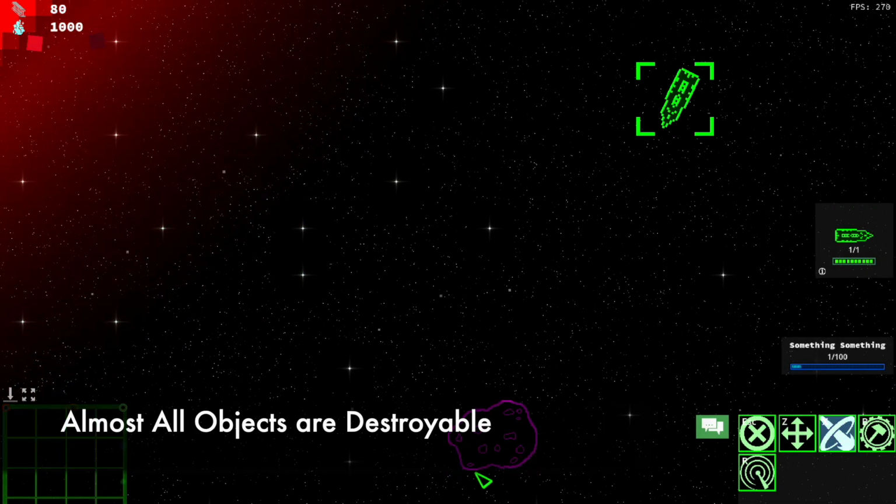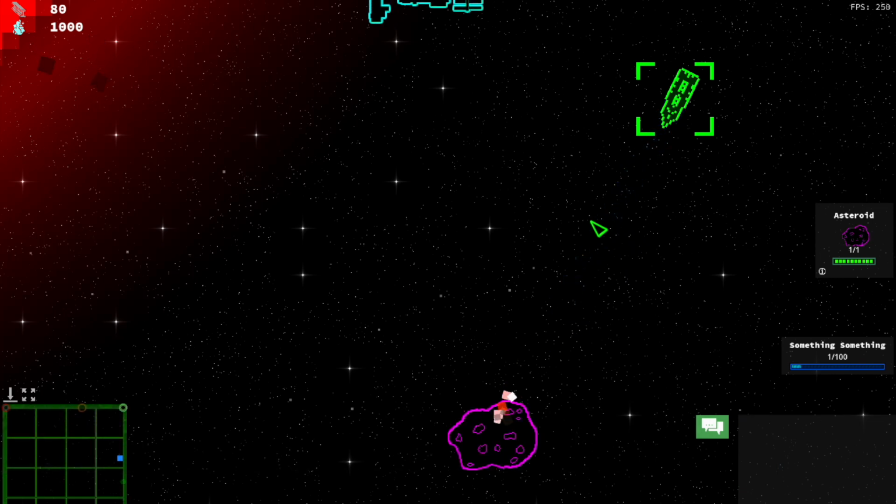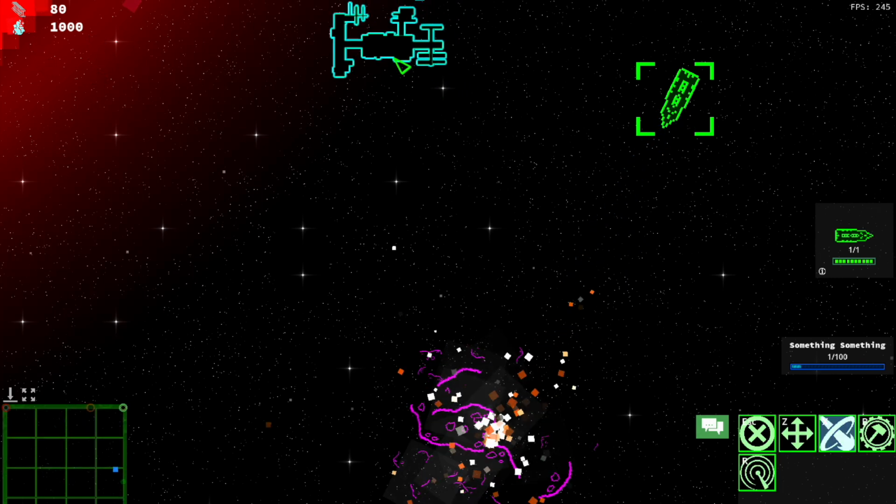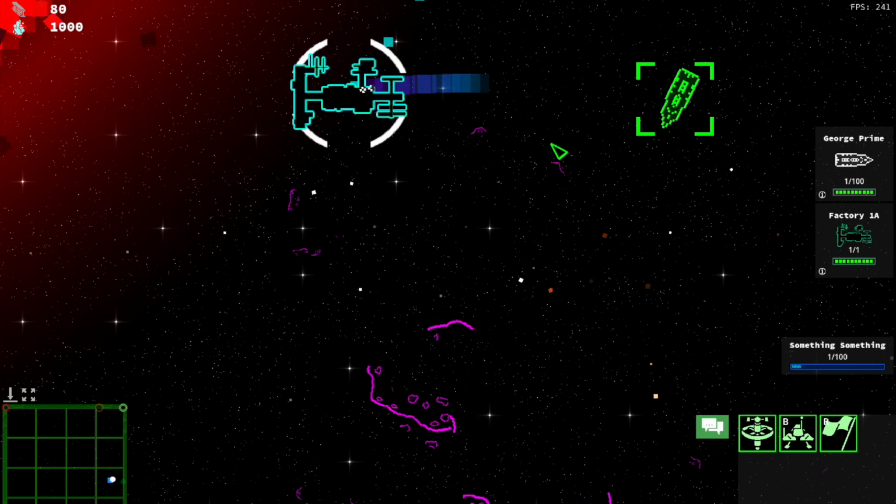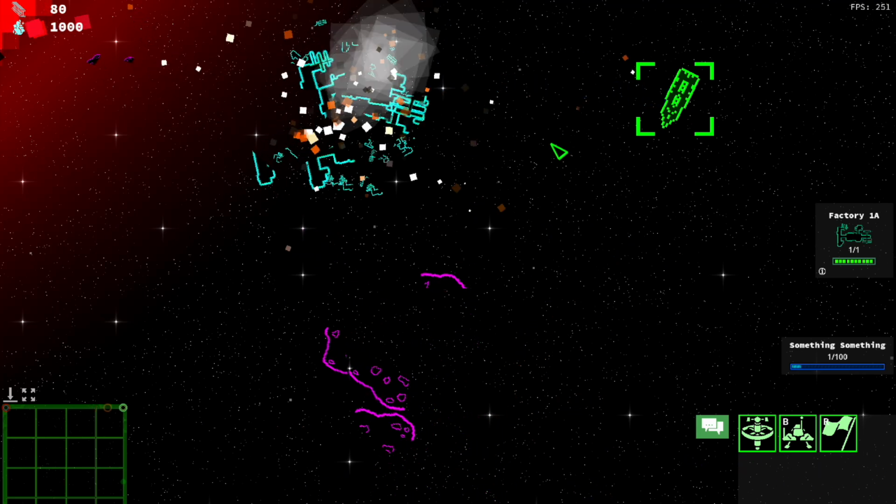Almost all objects will be destroyable now, from asteroids to buildings. Each object will have a certain amount of hit points that will determine how much firepower will be needed to destroy it.